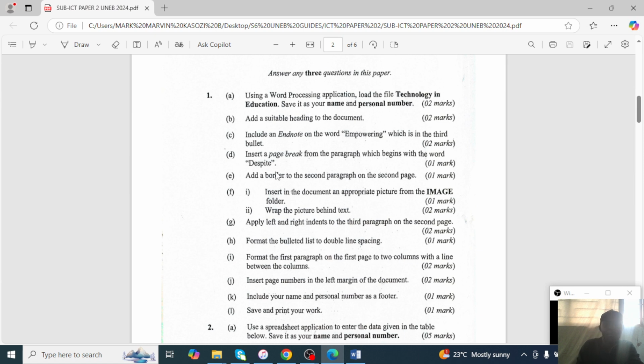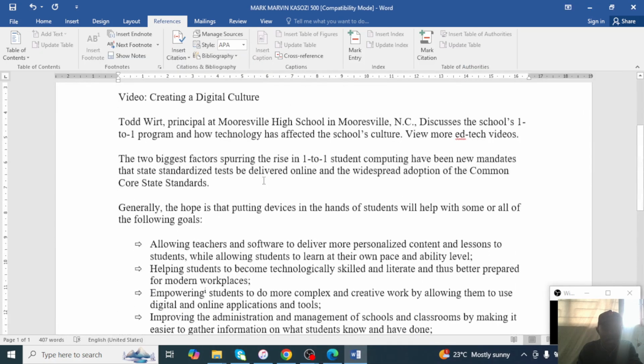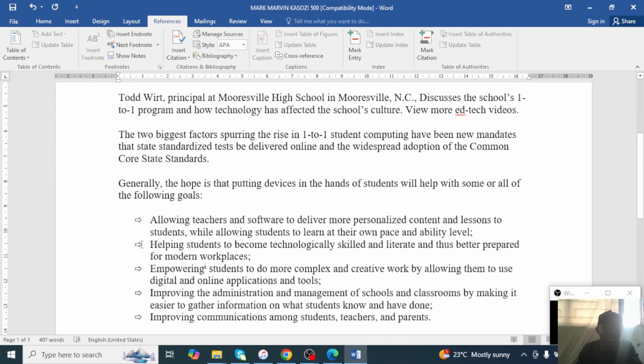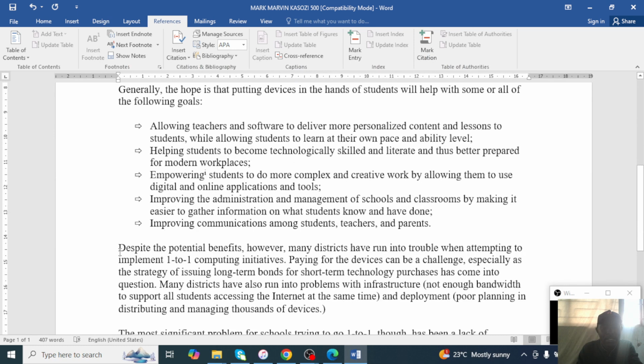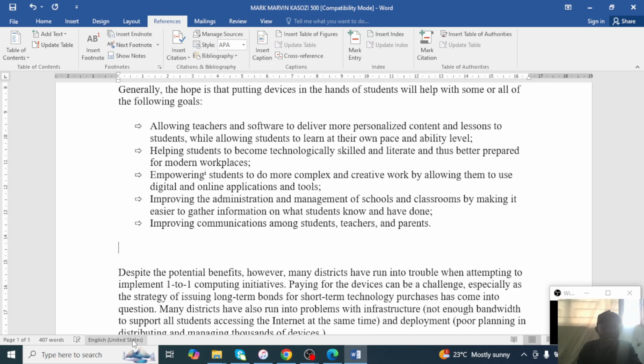Insert a page break from the paragraph which begins with the word despite. Now the paragraph which begins the word despite, it is right here, and I'm going to just click at it here. Then I can hit enter, and in the space here I can look for end notes under insert.